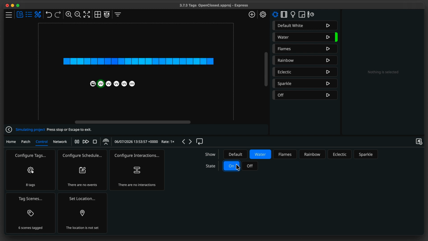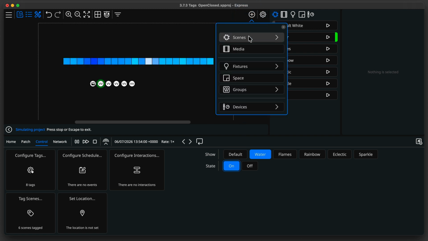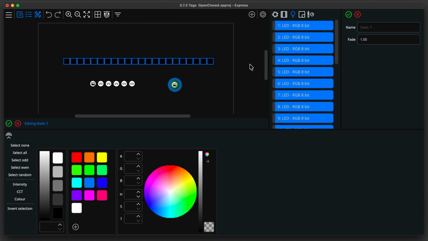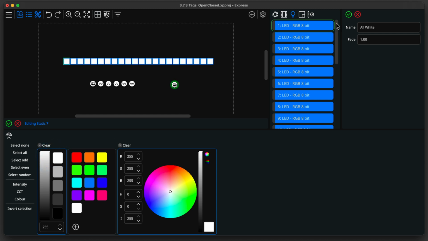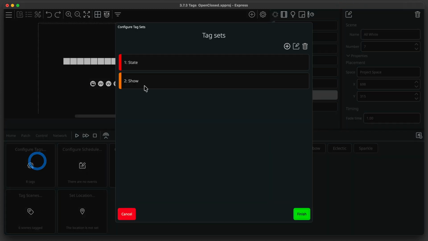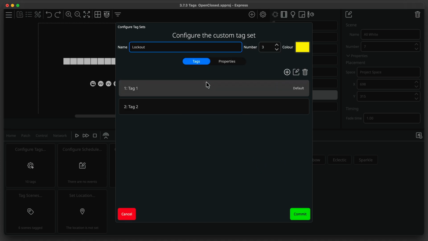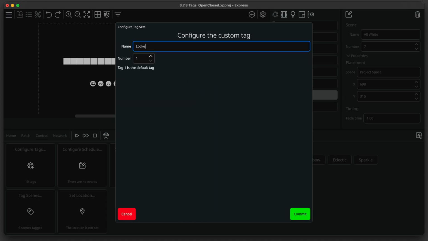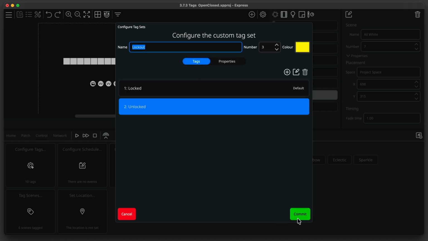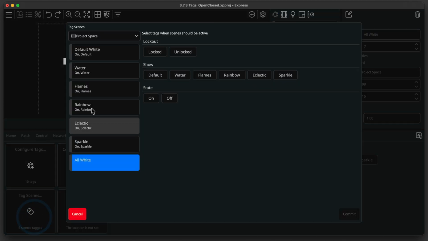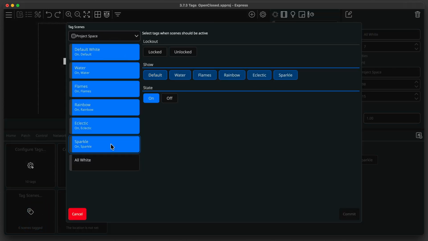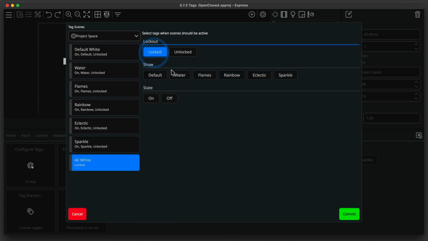Tags are equally powerful when it comes to creating a priority state that prevents any other lighting changes taking effect. To illustrate this, we'll add a scene called All White. A new tag set called Lockout is then created with two tags, Unlocked and Locked. In a real installation, this could be triggered by something like a key switch via contact closure. All standard scenes are assigned the Unlocked tag, while only the All White scene carries the Locked tag.